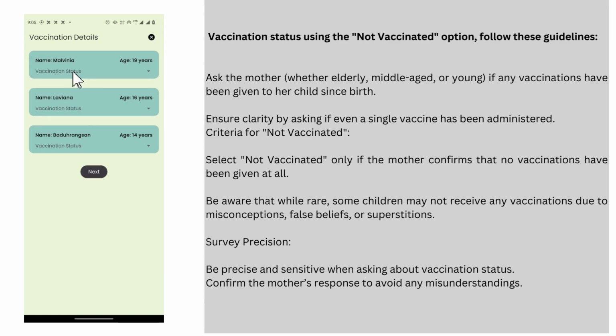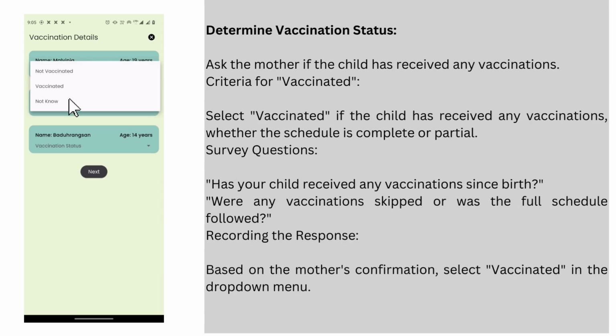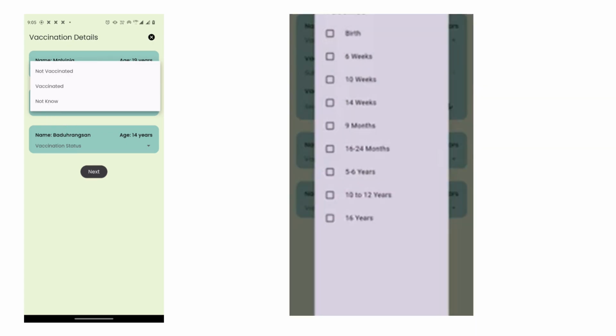For the first option, not vaccinated, this is the option where the surveyor has to be very particular in asking questions to the particular members. Vaccinated could be partially vaccinated or fully vaccinated. Suppose the child is 2 years old, as per the chart of vaccination given during the training or in the PPT, if all the vaccination schedule has been given to the child, then we mark vaccinated. Even if they have skipped some of the vaccines in between, it is still considered as vaccinated.